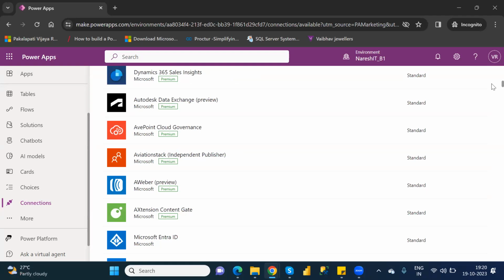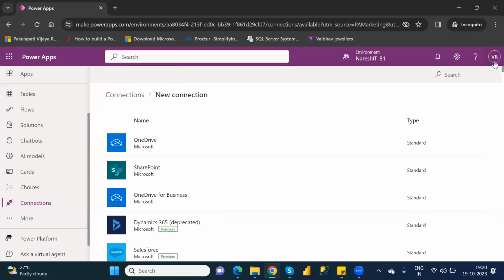Suppose whatever data source you have is available here itself, you just need to click on connect and you can load the data. If your data source is not available here, you cannot load that data. So whatever data sources are available here, you directly connect to them and load the data into this Power Apps.